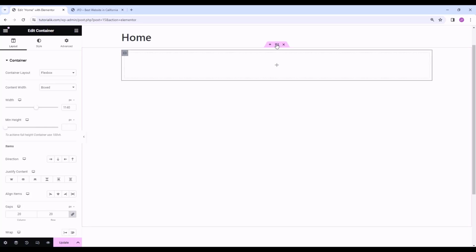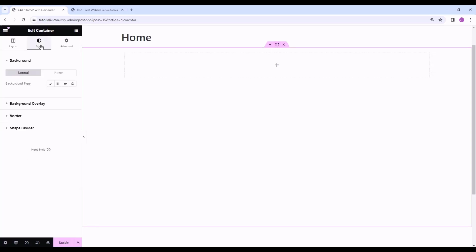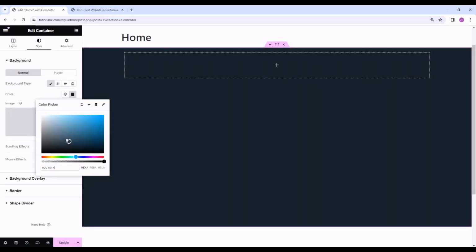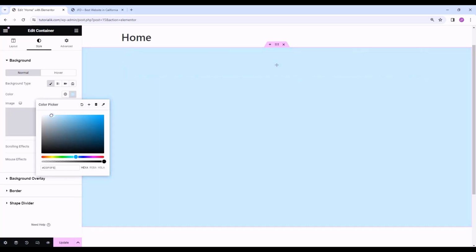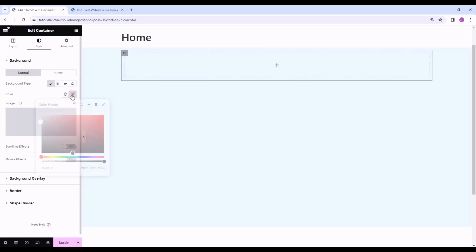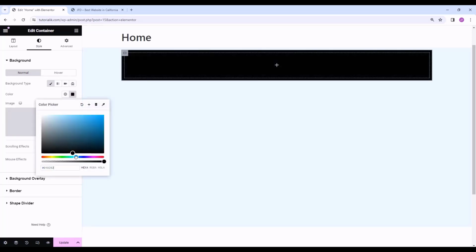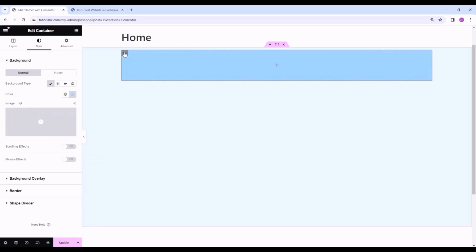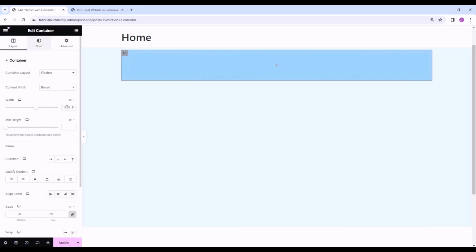So for your better understanding, I'm just gonna color the container. So from the style, I'm gonna make this container like blue but very light. Alright, also for this one, let's add a background of blue, but this time a little bit deeper. Alright, and let's select this child container, and here in the layout, here we have the width. You can control the width, and from the content width, it's currently boxed, but let's make it full width.